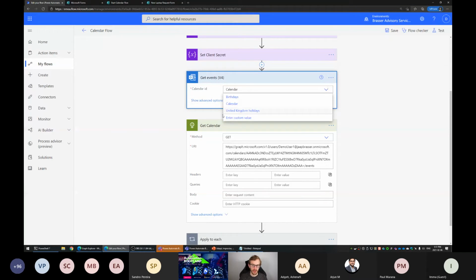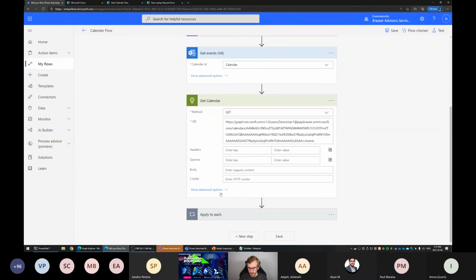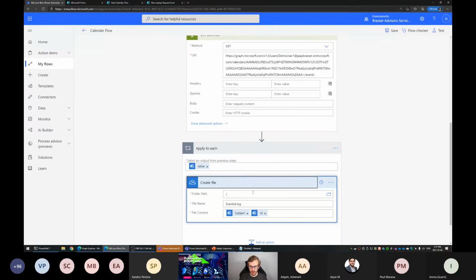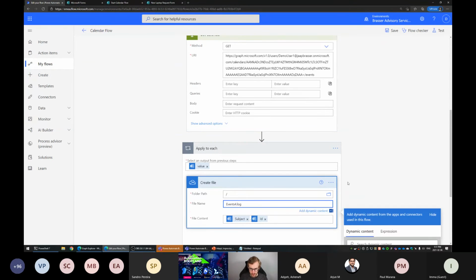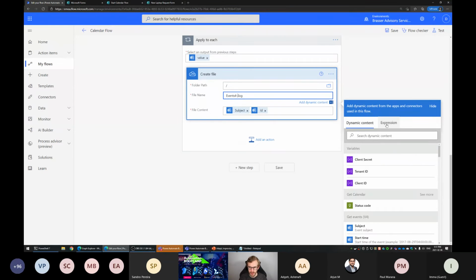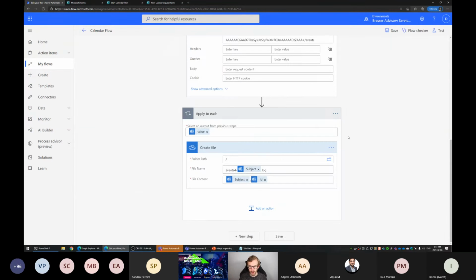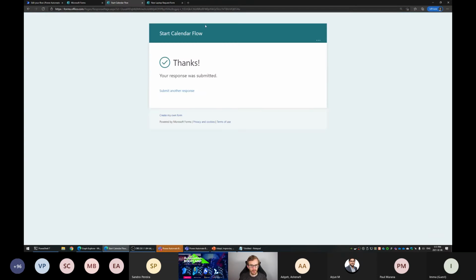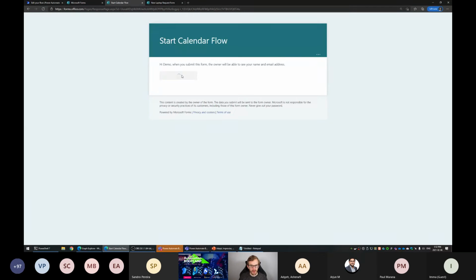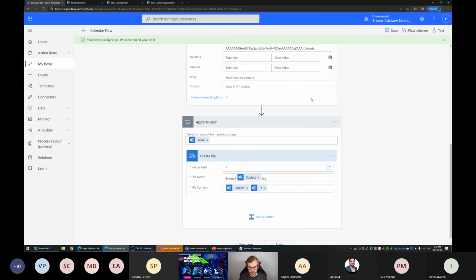There's a couple in here: the UK holidays, the calendar, and the birthdays. We just want the calendar. And what we're going to do is get a couple of subjects and IDs there. One thing I need to do here is make sure that this is going to be a unique name. So we'll add in the event subject. With that, we're going to save this. And this is my lazy way of quickly starting a flow.